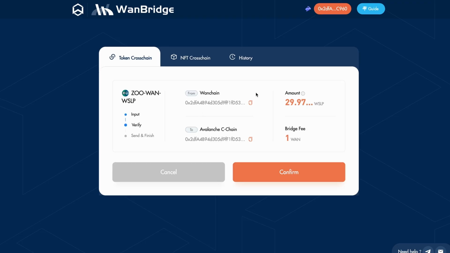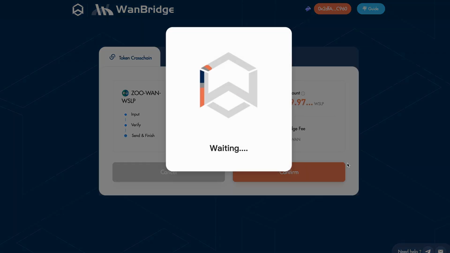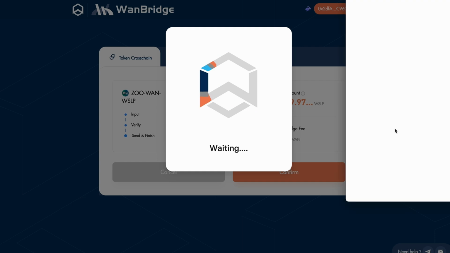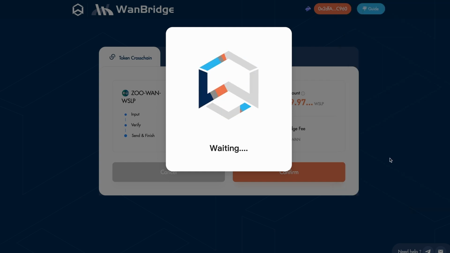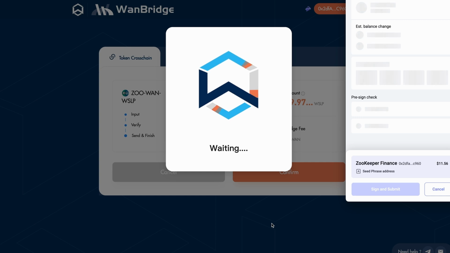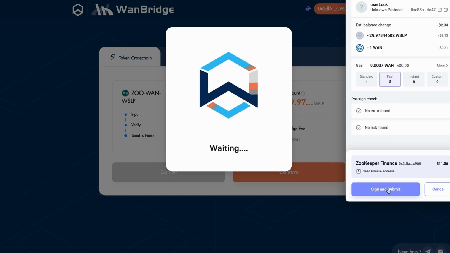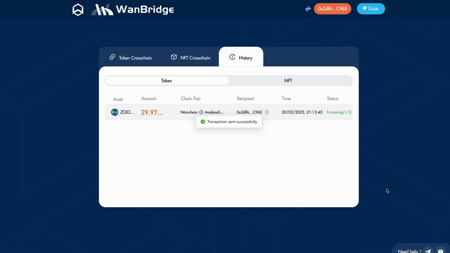Now note that the bridge has a 1 WAN fee. Once the transactions are signed and confirmed, all that remains to do is wait for the process to be completed. The Wanchain bridge is of course fully decentralized, and it is the main bridge used by ZooKeeper. We now wait for the cross-chain process to be completed.